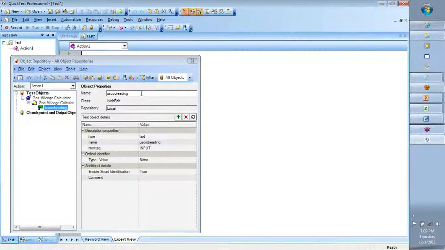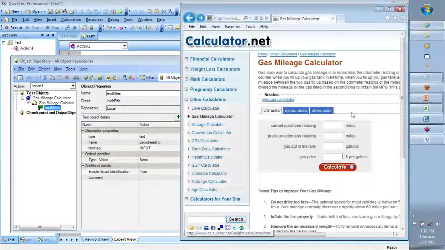Once you add them, unlike recording, when you add it, you have the direct ability to go and change it as and when. So I can say out here that this is my end miles. That is the name I give to that edit field. This field out here, team, is an edit field because you can go in and type some information, and these are called web edits. That is the class it belongs to.